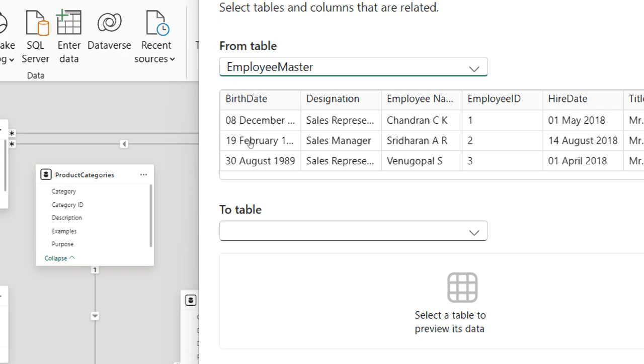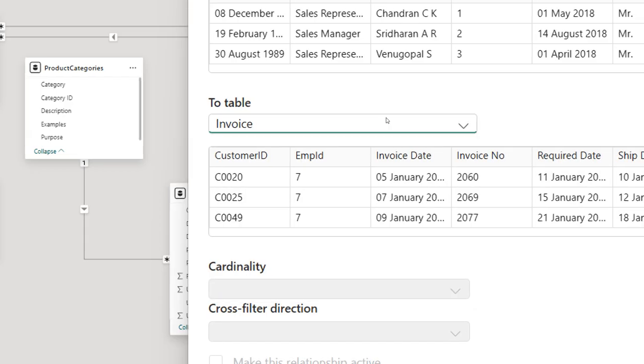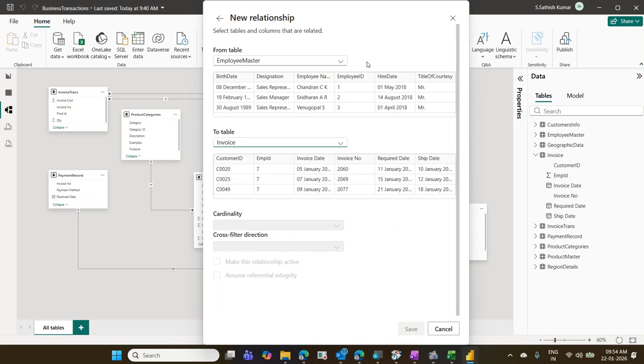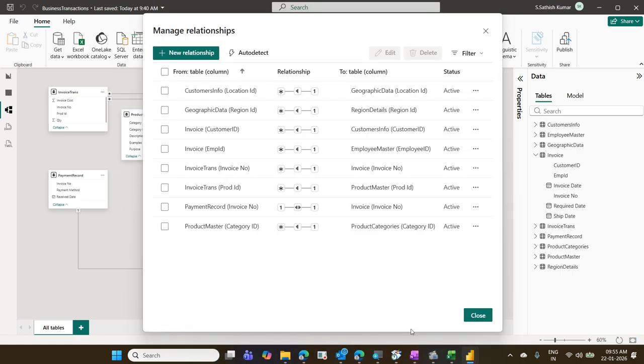Now, first table I selected employee master. Second table I selected invoice. And which is the common column? Emp ID, employee ID. The same screen appears here. Save it. Yes. Second method. One more method.